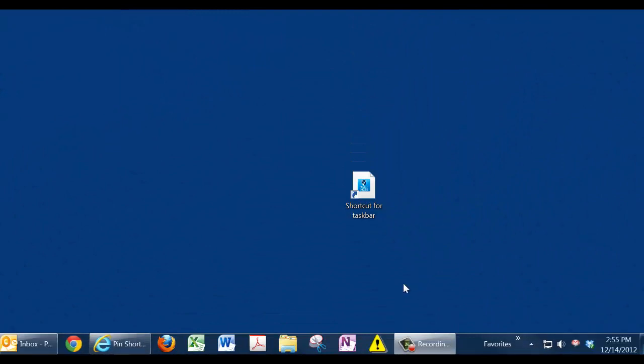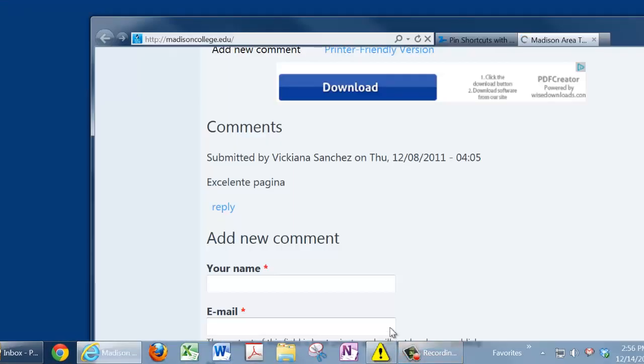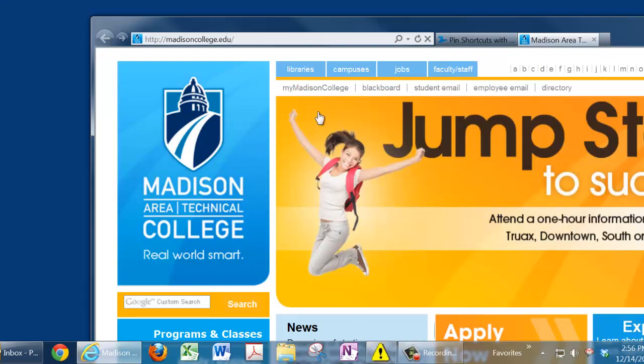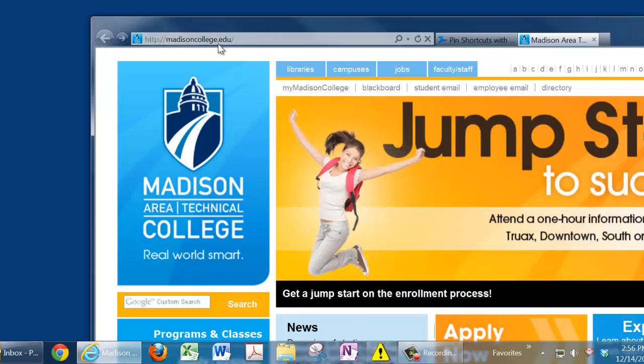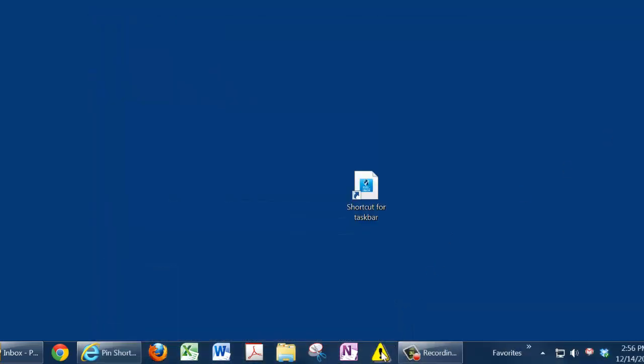This is a recording about how to pin a specific internet location to the taskbar. I've already got this example set up. This goes right to my college's web page, but you can make it go to whatever web page you want it to go to. I will close this, minimize this, and I'm going to unpin this so I can start the demonstration.